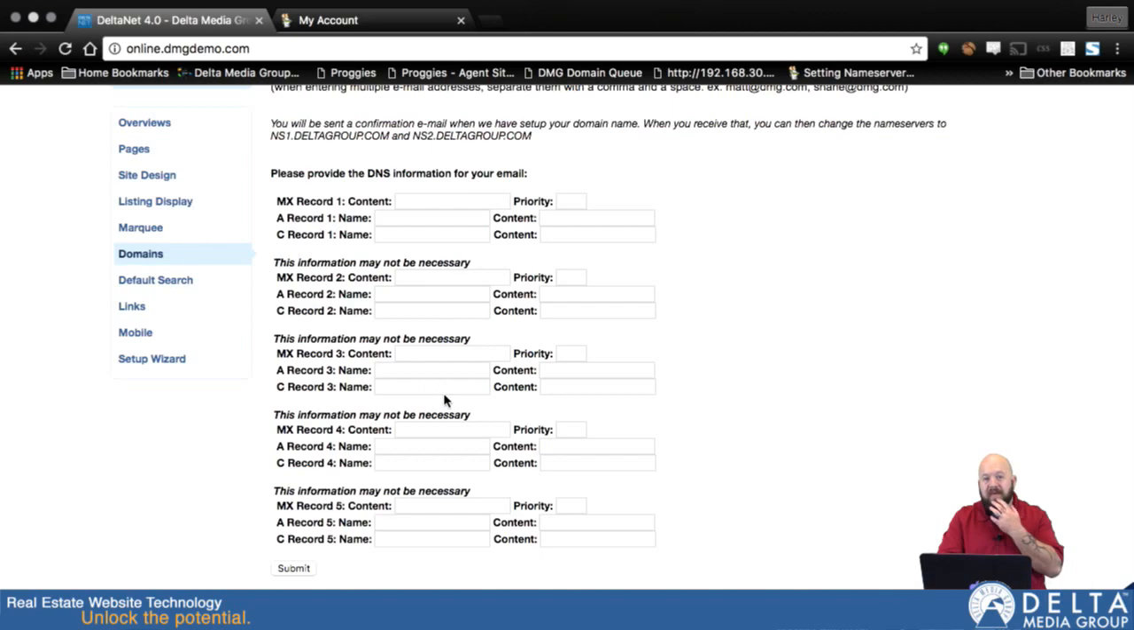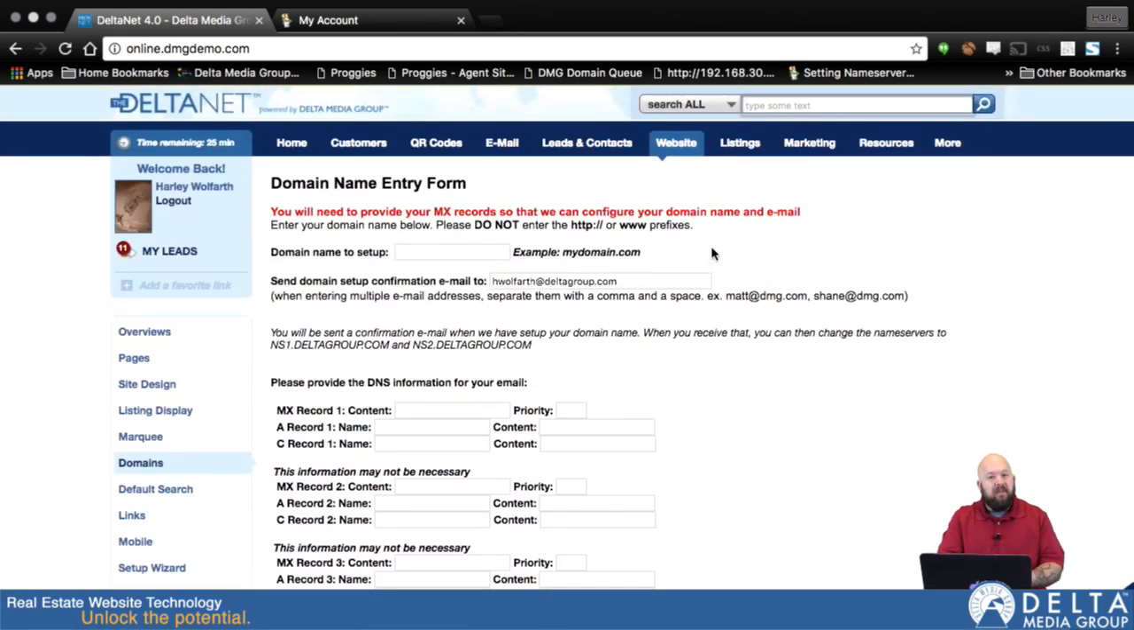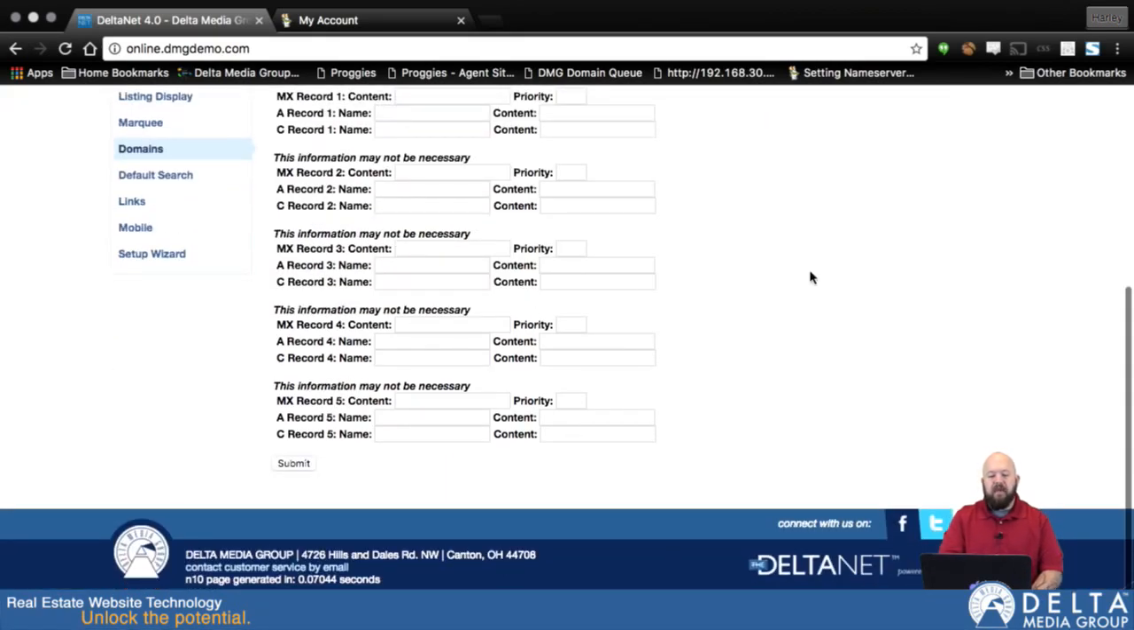Now at this point, you don't need to worry about these fields. What they're doing is asking you for the records that we'll have to enter into our servers that'll be responsible for making your email work through that domain. But you're going to submit those in a different way, so don't worry about those. And we'll just type in our domain name up here. The email address is the same field as before, and then just click on Submit.